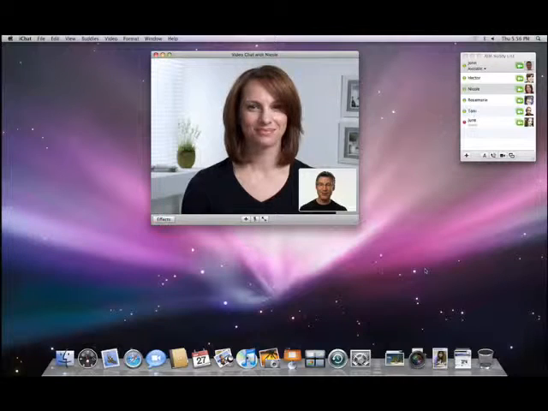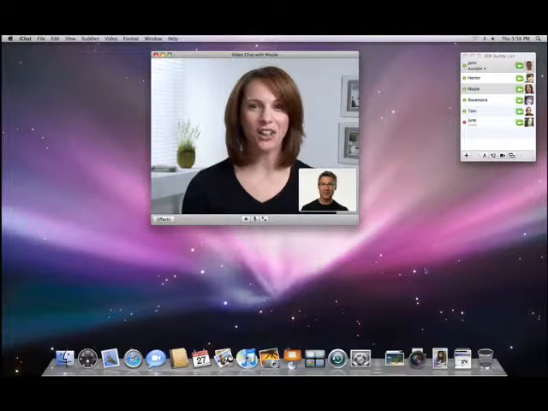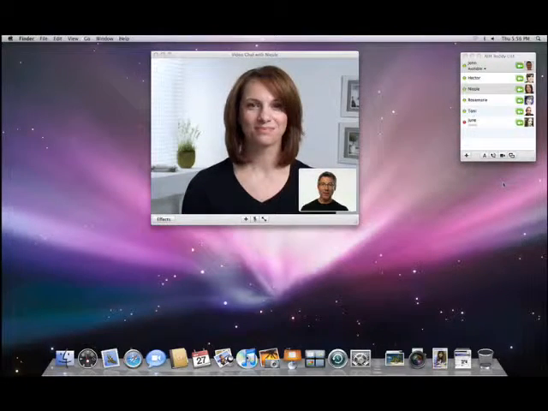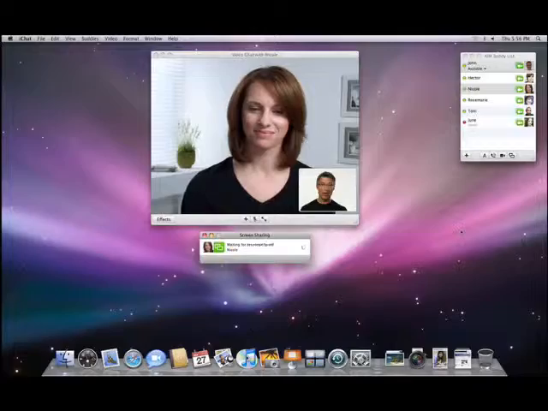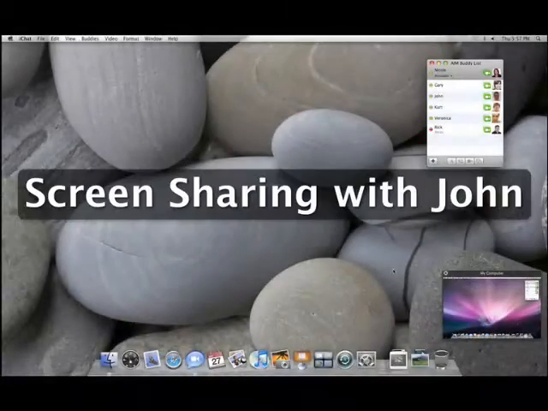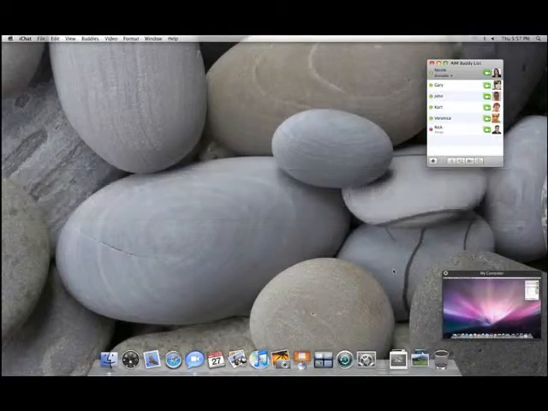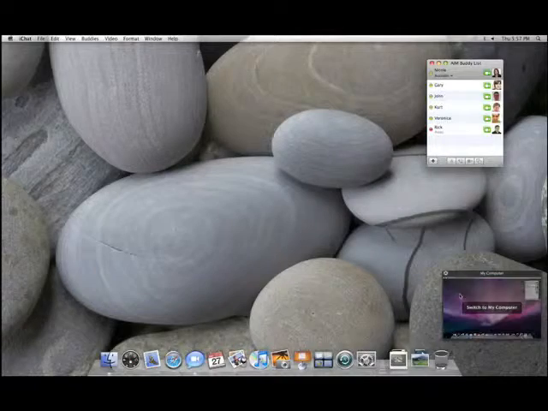Hey Nicole, do you mind if I share your screen? Just send me an invitation. I'll okay it. All right. All I have to do is click on the screen sharing icon on the buddy list. Once Nicole okays it, her desktop replaces mine, and my desktop is minimized in this little panel. I can easily swap between the two desktops.